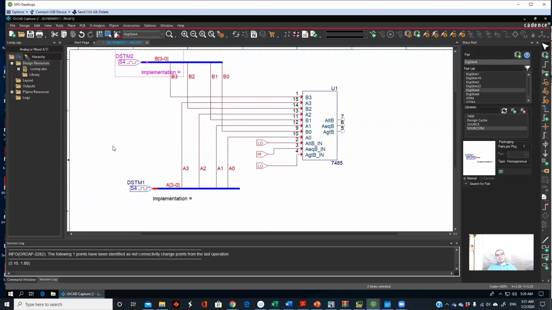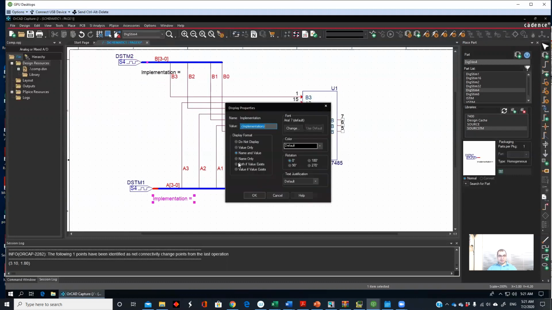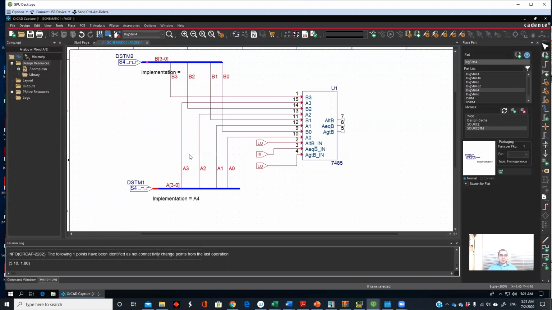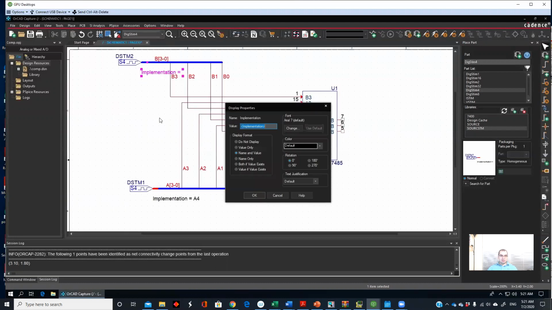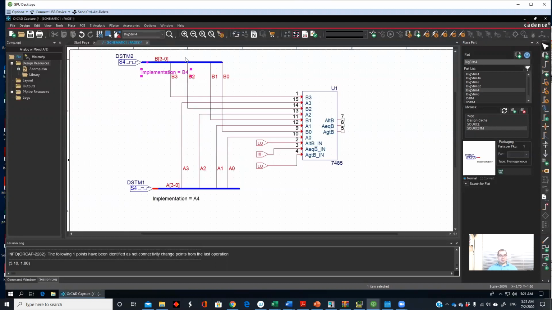All right, the next important step is to see how we can configure these sources. First, let's give this a name here. So we're going to call this, let's call it A4. It means A 4 bits. And this one here, let's call it B4, which means B 4 bits.